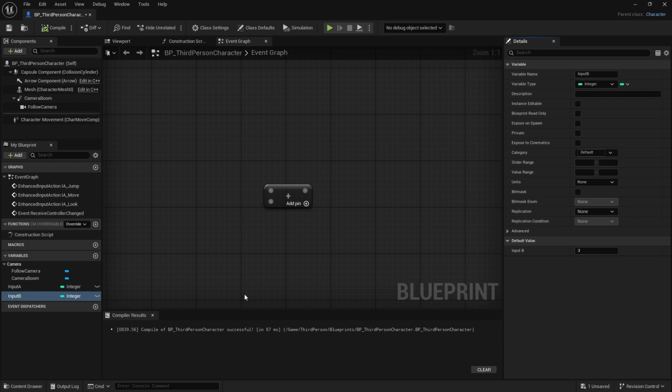If you look at the two input pins on the add node, this is where we'll be plugging them in. Let's drag the input A variable onto the graph and make sure to select the get and do the same for input B. Now, connect the input A to the first pin on the add node and B to the second one.